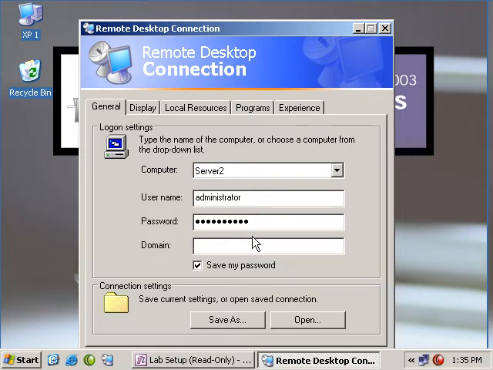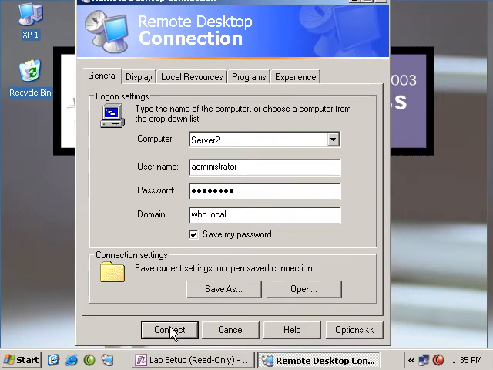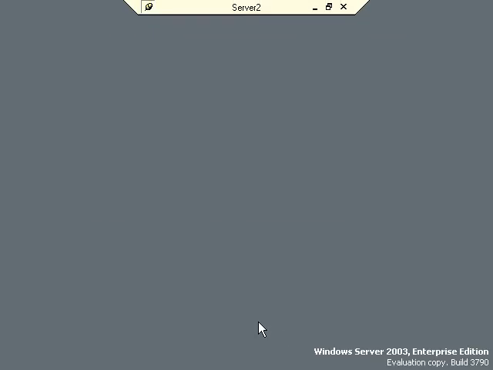So what I need to do is specify the domain name, and then specify the domain administrator's username and password. Administrator is the same. Password slightly different though. So we'll do that. We'll connect. Let's see if this connects us over.